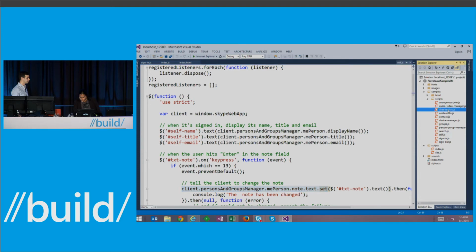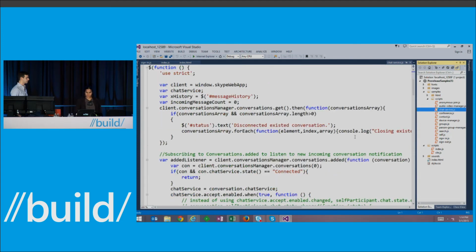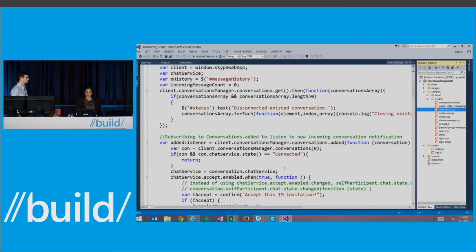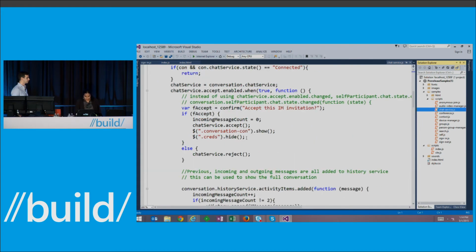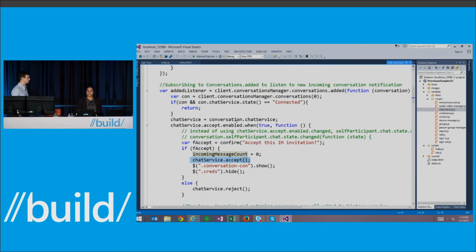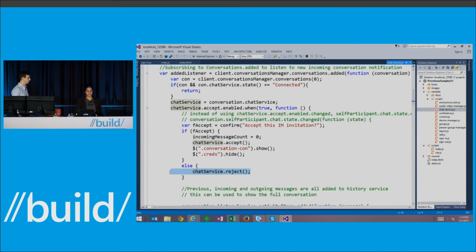One other thing is let's try to look at the chat service over here. You set up your chat service. It's on the conversation. You have your chat service set up over here, and do all your checks and balances, error conditions, and all that, and then chat service.accept. That's basically it if you want to accept the conversation, or chat service.reject if you want to decline the conversation.